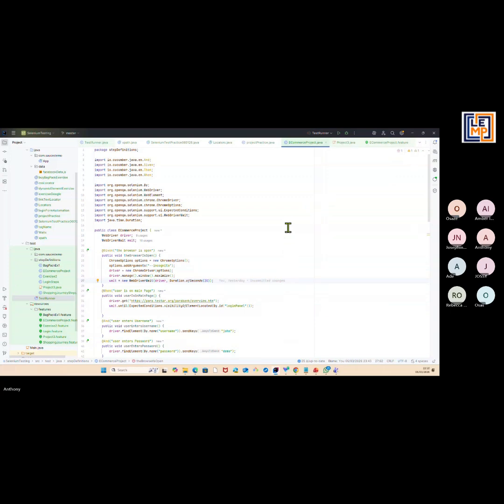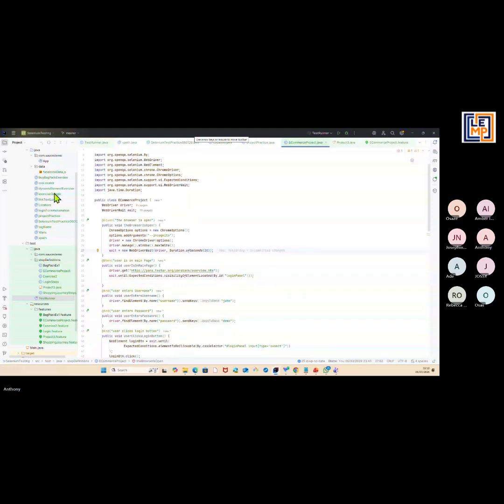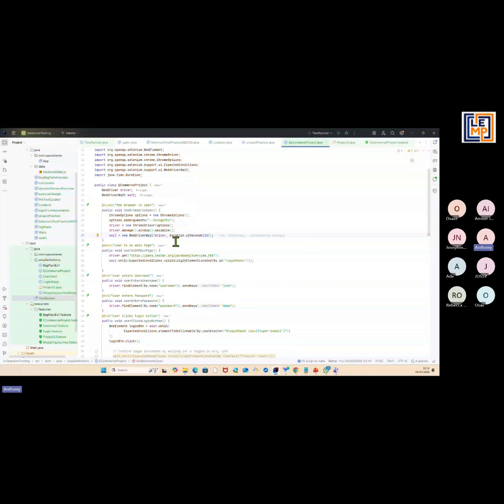All right. So these imports allow external libraries such as Selenium WebDriver and Cucumber annotations to work in our Java code. So that's why we have imports here. This import, selenium.By, is used to locate web elements, etc. The first step here is given the browser is open.